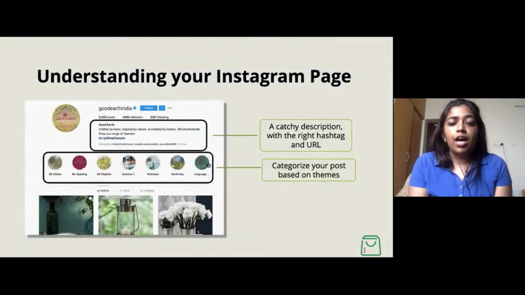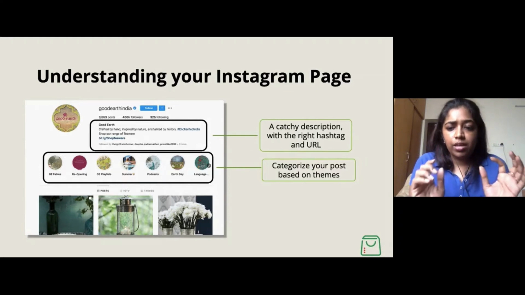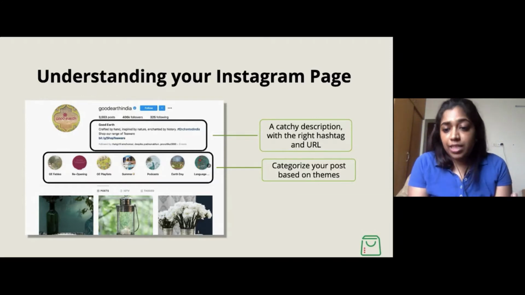So now, moving on to the Instagram page. If you look at an Instagram page, the top section is not as complicated as Facebook at all. All you have is three different sections. One is your introductory section, where you can only talk about your brand in 2 sentences. Feel free to use hashtags within those sentences.